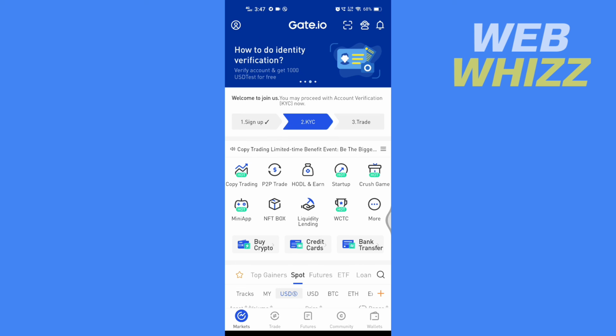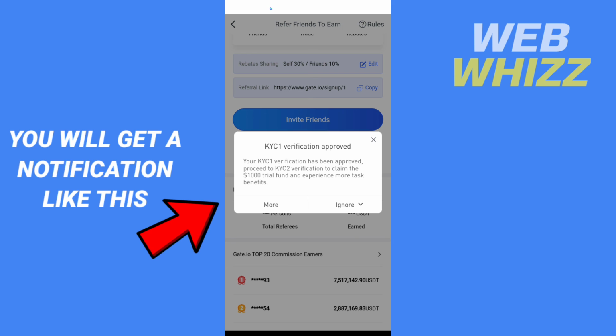And now your data is sent for verification. So you have to wait for a few hours and you will get a notification from Gate.io that if your account is verified or not. It will take from a few hours to 24 hours, and after that you will get a message notification from Gate.io. So this is how you can verify your KYC in Gate.io.